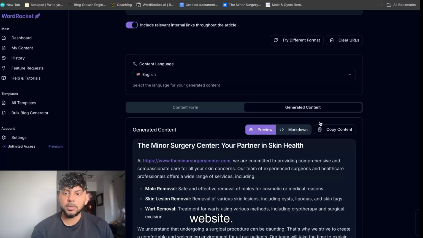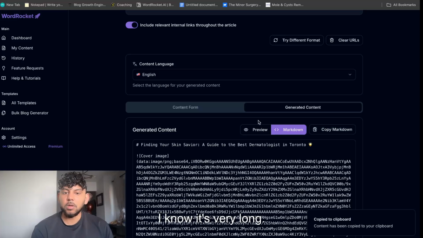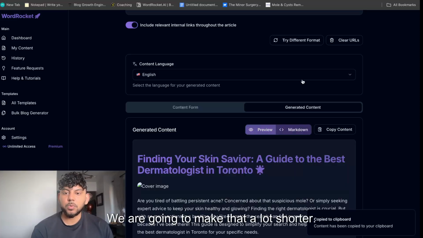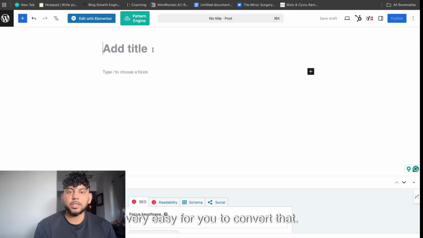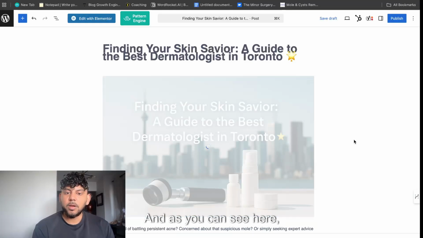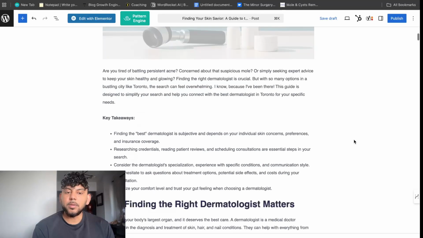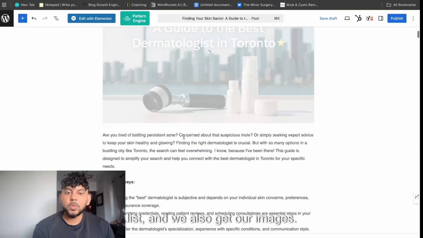your actual website. So again, just go over to Markdown and copy over the Markdown. I know it's very long. We are going to make that a lot shorter. Once you copy over the Markdown, it's very easy to convert. You don't need to go to a converter. If you are in WordPress, you just simply paste it in on your WordPress site. And as you can see here, everything is going to be added in beautifully. So we get the key takeaways, we get our list, and we also get our images.